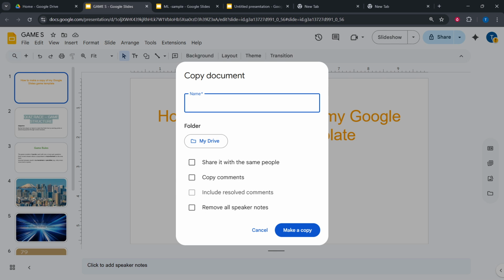A dialog box will pop up on your screen titled Copy Document. This is where we need to make some important choices. First, give your copy a brand new name. For instance, you could name it Game Template Copy, or something else that makes sense for your project. Next, decide where you'd like to save this new version in your Google Drive. You can click to select a folder that you've already created, or simply place it in your main drive area.